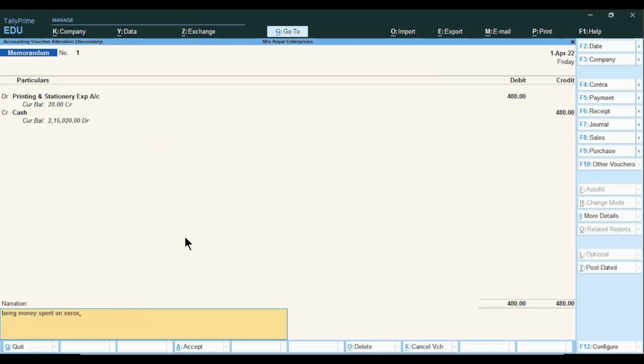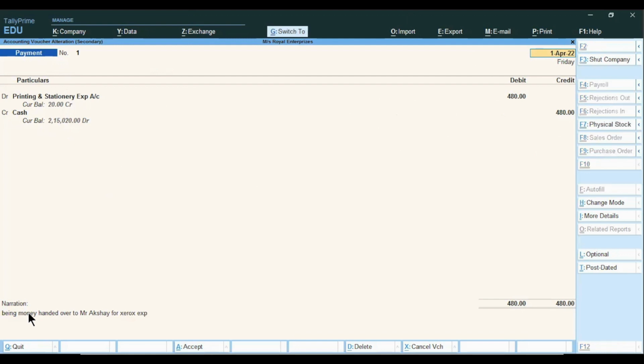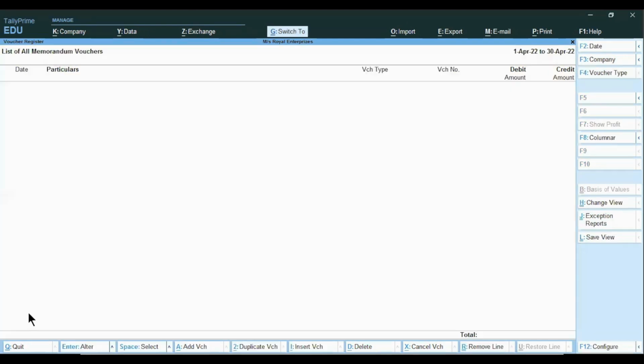Before entering this voucher, we will convert it into a regular voucher. As this is an expense voucher, we will convert it into a payment voucher. Just press F5 on the keyboard. It will get converted, it will get regularized. So it is the payment voucher. Debit goes to printing and stationery, 480 rupees. Cash. Now see, the amount gets changed. The balance of the cash got changed. It is 480, and the narration we have already changed. So now press Ctrl+A to save this voucher.